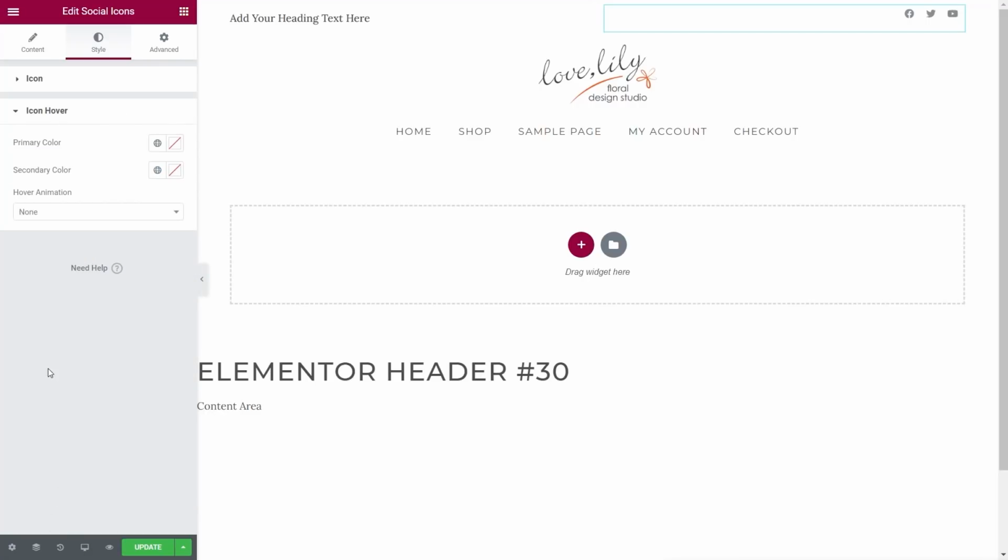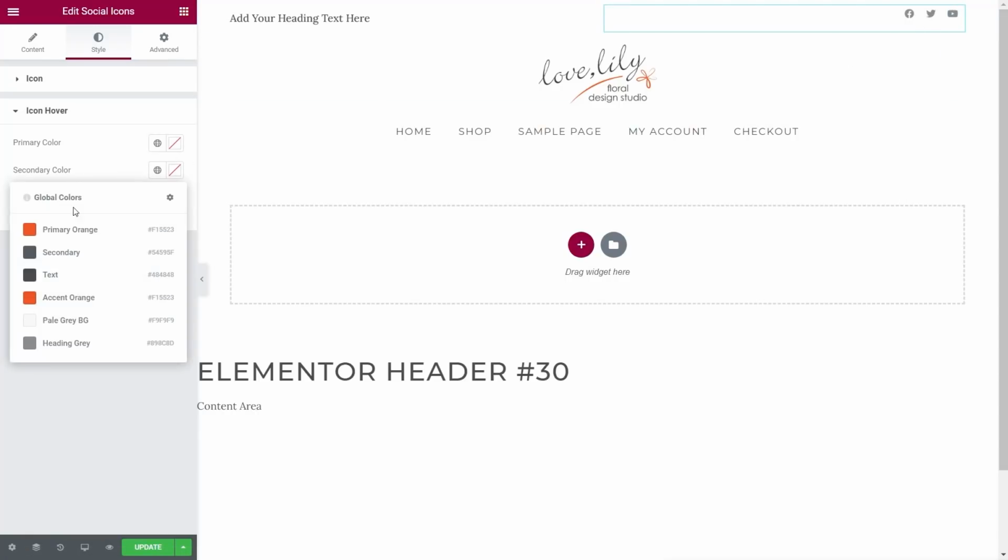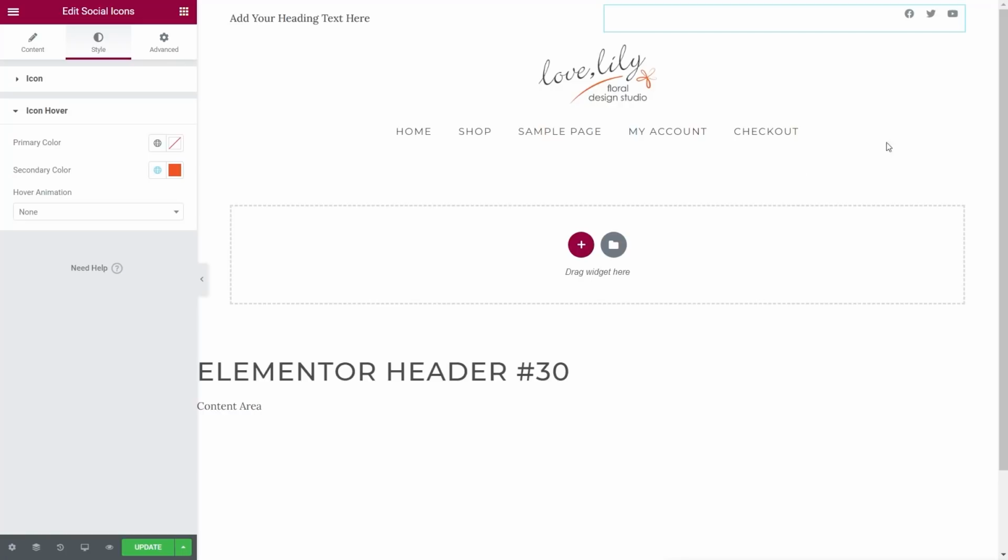I'm going to come to the icon hover and we're going to change this now as well. So we can adjust the secondary color, which we know is going to be the actual icon itself. We're going to click on the global color and we're going to set our accent orange. Now when we mouse over, we get the orange effect. So pretty cool. If you want to, you can apply animations and so on to this. You can get as creative as you want on there.